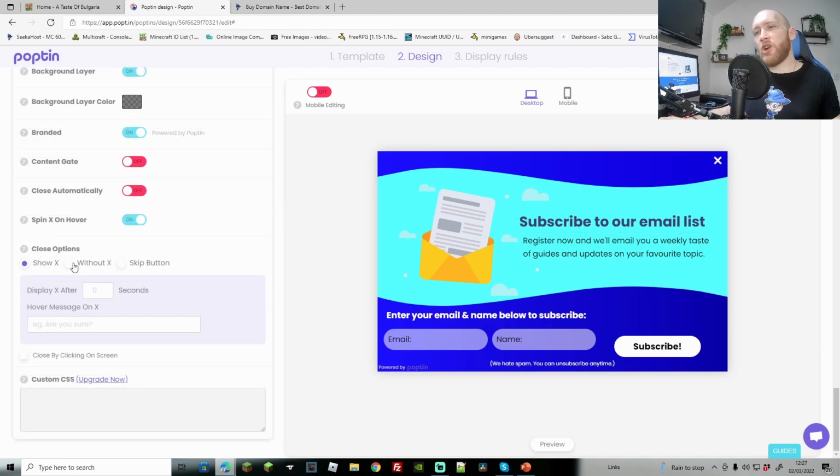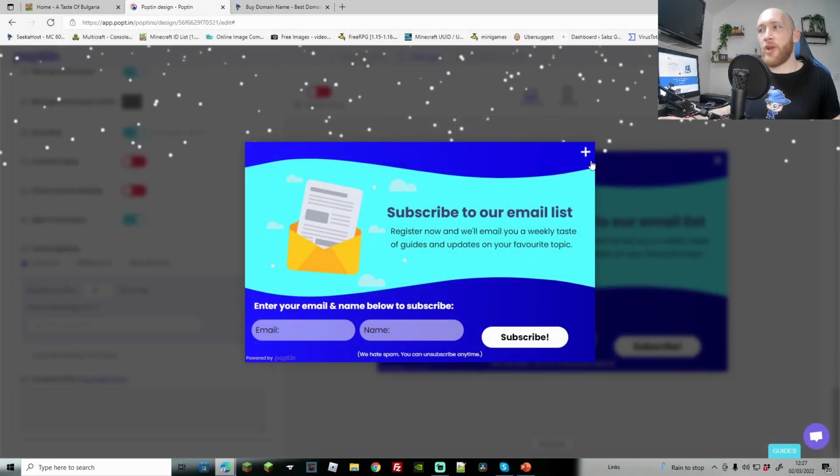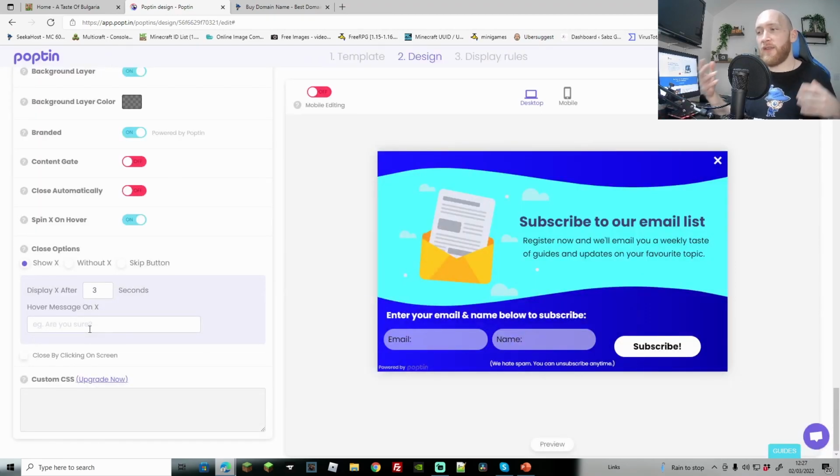Now here is the option for the X to actually close the button. What do you want it to do? Do you want it to show the X, without the X, or a skip button? Also, how many seconds to display the X? Let's say I go for 3 seconds. If we go for a preview, it doesn't show it yet, but what will happen is you don't see the X to close it for 3 seconds, so it gives that extra couple of seconds that somebody won't be able to close it down for.